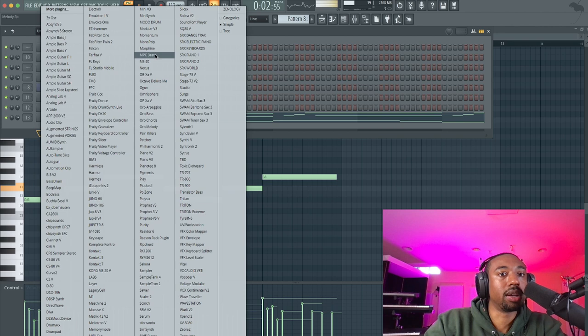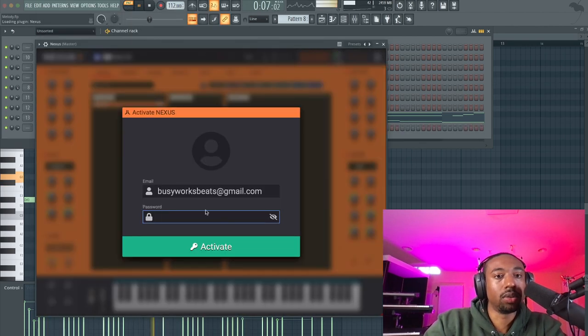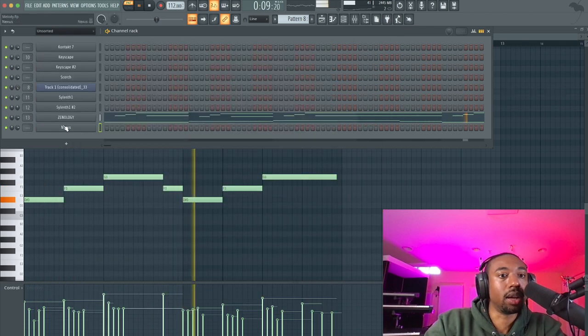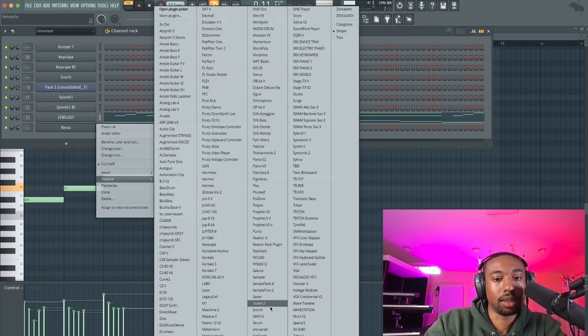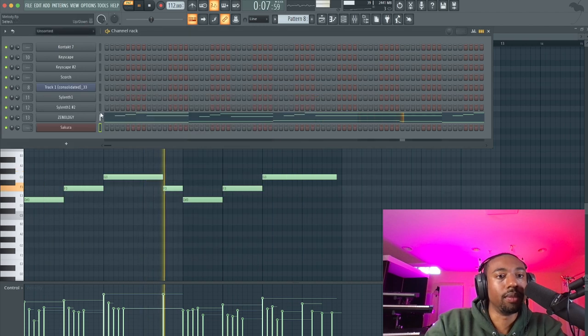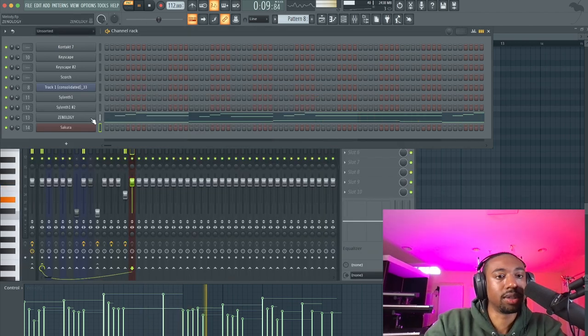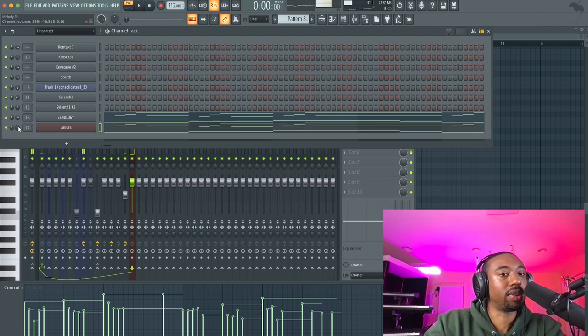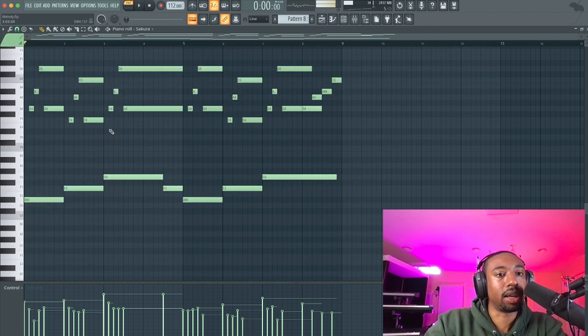Okay, so let's open up different plugins. Let's try Nexus. I haven't opened this up in a while. It's making me log into everything. Whatever. Let's replace this with, what plugin don't I need to log into? Let me think here. Let's try Sakura. Take Control L, send it to the mixer. We're going to copy the notes and just layer for now until we have a distinct thing we're trying to pull out of it.